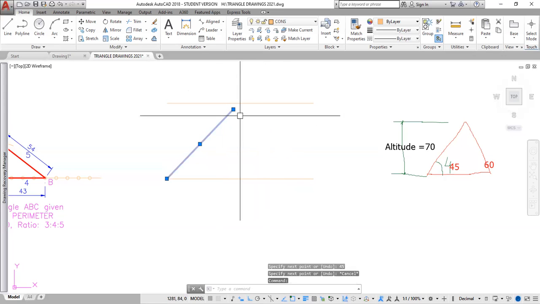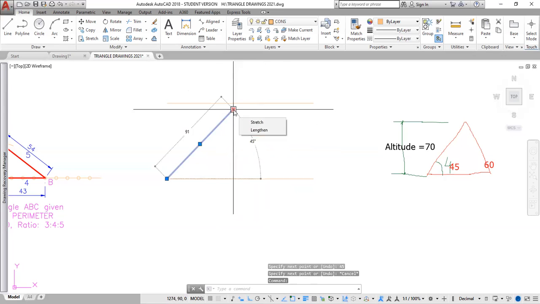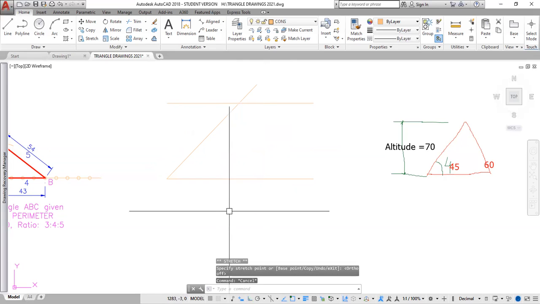This line is a little shorter than what I want. So I highlight the line, click it, grip here. Oh, I need to deactivate orthogonal mode. And I pull that up in that direction. Escape.